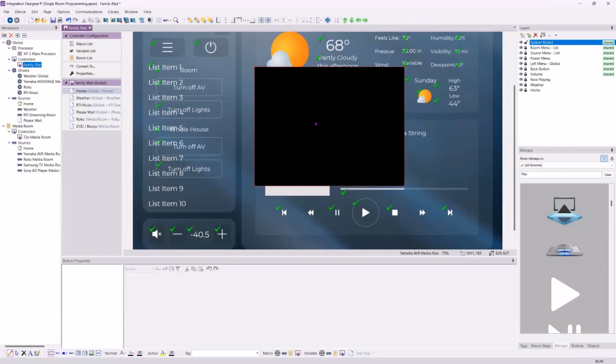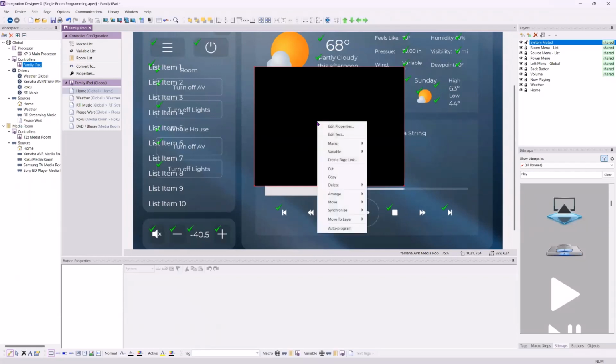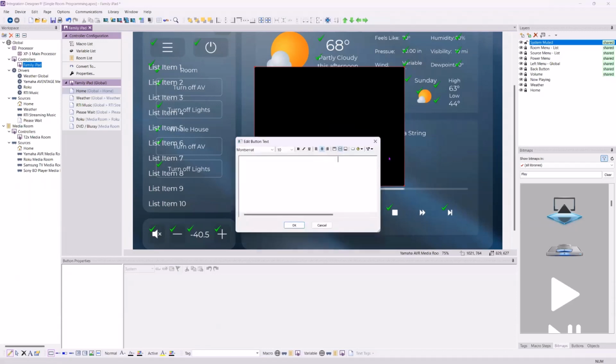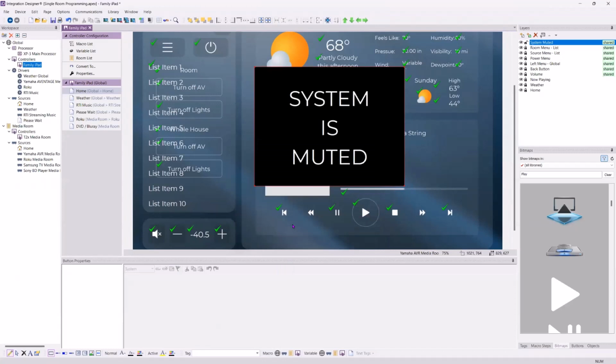The next thing I'm going to do is right-click. I'm going to add some text into it. So edit text. System, I'm going to do all caps. SYSTEM IS MUTED. And then I could select a different font if I'd like. I'm going to make this pretty big, so I'm going to try 42. Let's see how that looks. Press OK. System is muted. All right, that looks all right.